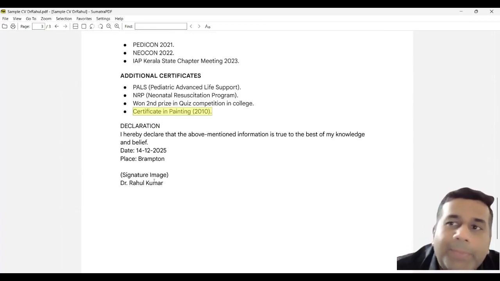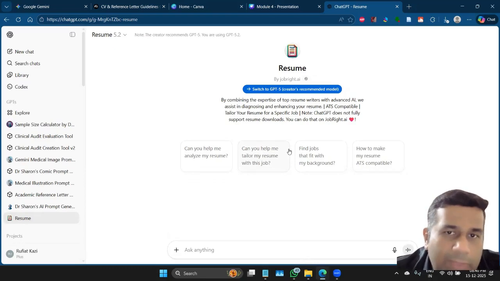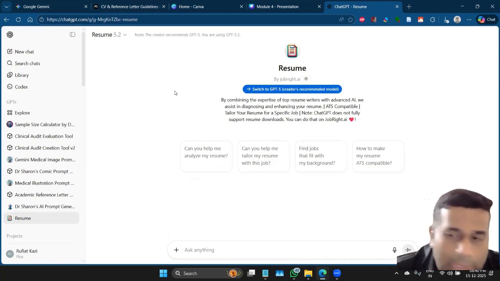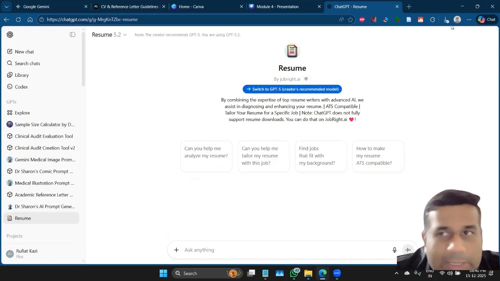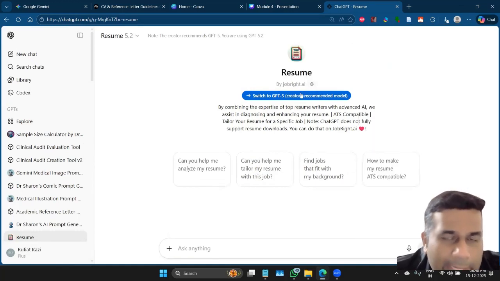Okay, so this is a CV. Now, to transform the CV into an excellent one, we are planning to use a free GPT. You are already familiar with the concept of GPT, right? We have used some of these GPTs that I already created. Now, this particular GPT is created by a website itself. It's called JobRite AI. The GPT is completely free to use.